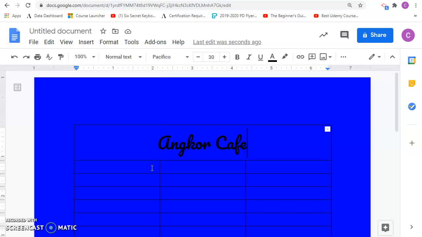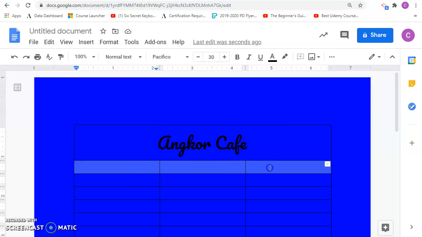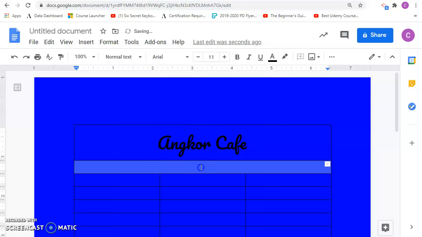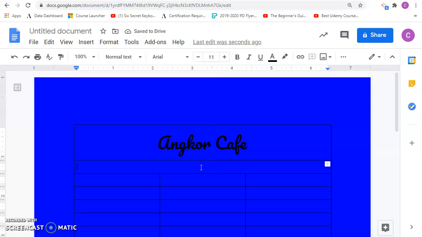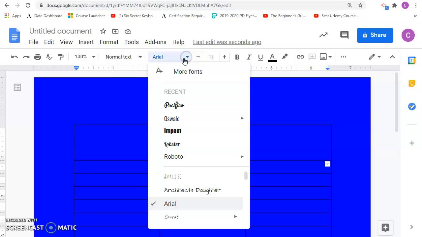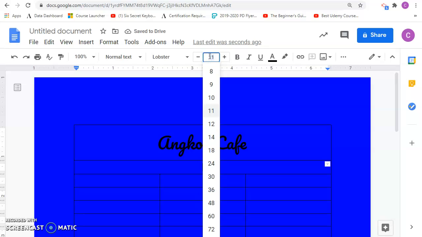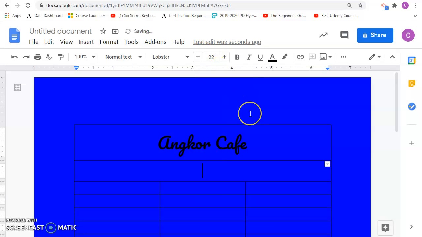let's go ahead and merge and center our second row. So I'll highlight the second row, right click inside of it, click Merge Cells, and then to center it, Control Shift E. Okay, next we'll need to type Appetizers in this row, but let's change it to a different font style and font size first. So let's do Appetizers using this Lobster, and I'm going to change the font size, go ahead and change it to 22 for the appetizers.